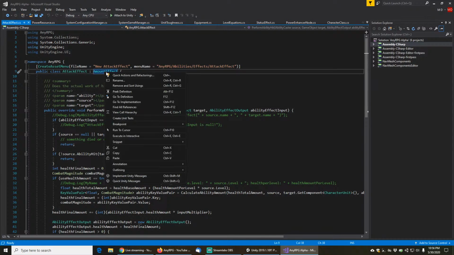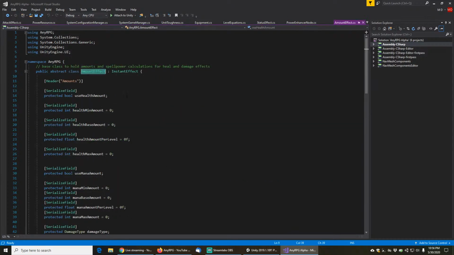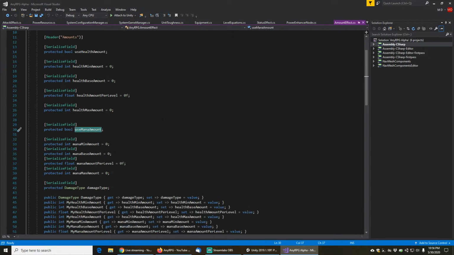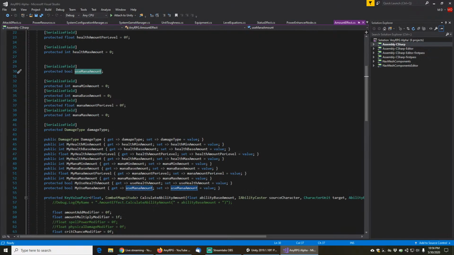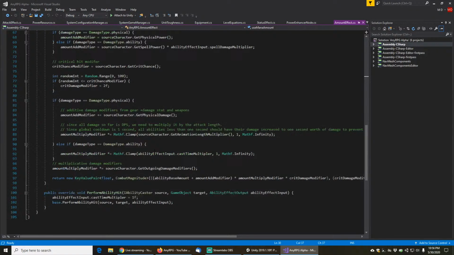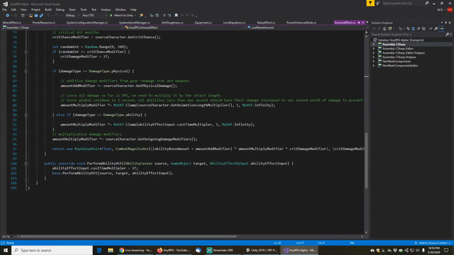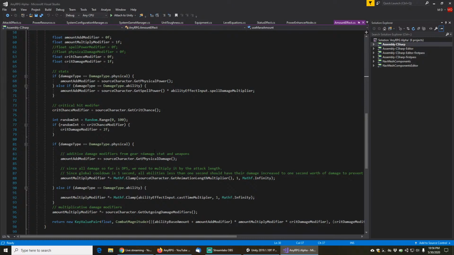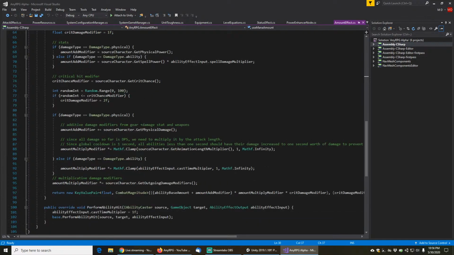I think I need to go down to the amount effect. There, use mana amount. Okay, so essentially I was only applying that. I think I'm actually only applying use mana amount to heal effects potentially. Yeah, so we can pretty much, I think, move basically all of the attack effect logic down into here.